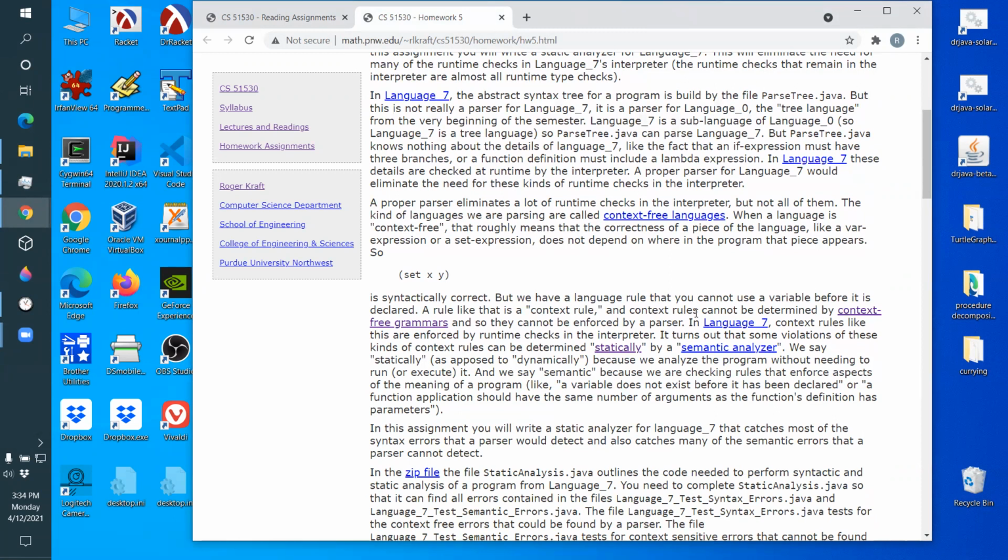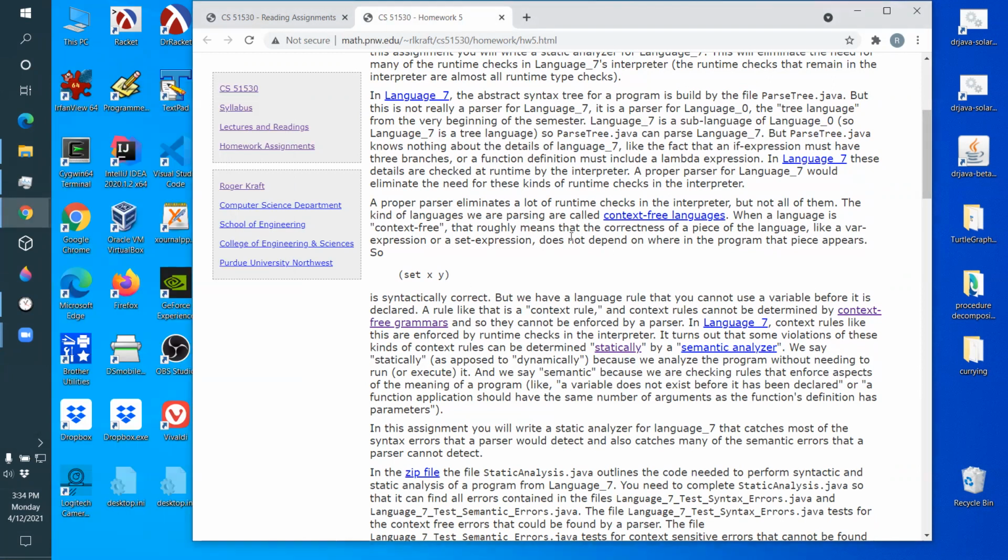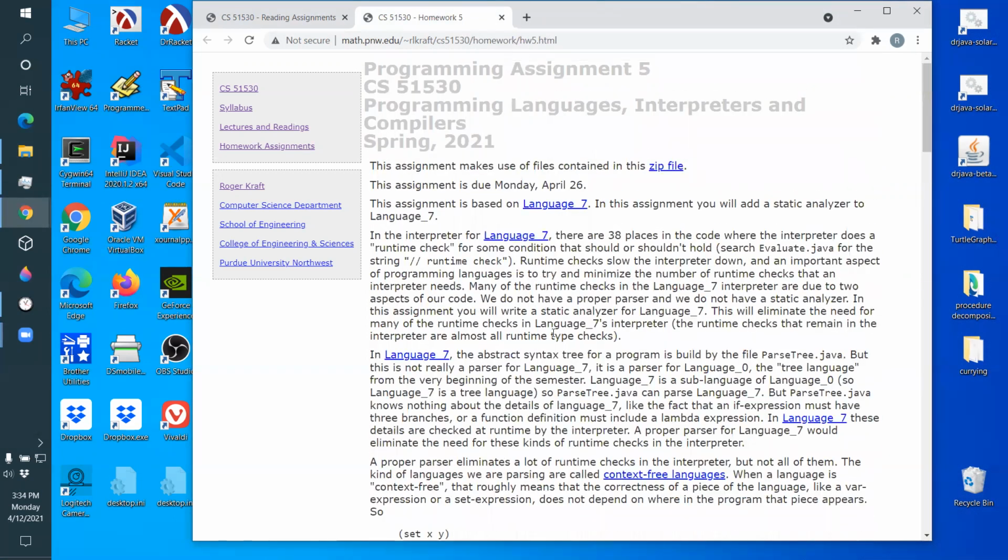We're getting pretty close to the end of the semester. After this week, there's 2 more weeks of classes and then final exams. So there's only 3 weeks or so left this semester. So this will be the last homework assignment, and it uses up everything we've learned up to language 7.